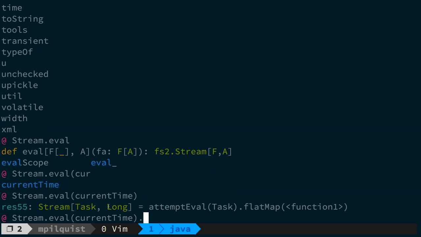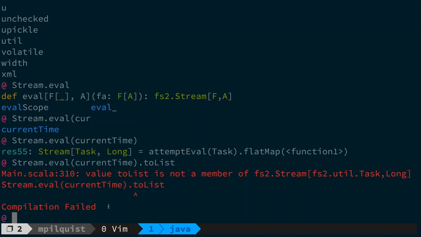What if we tried calling toList on this? We get a compile error, right? Because toList and toVector that we used earlier only apply to streams that have no effect, where that first type parameter is Nothing. Here, if we call toList, it complains because our effect type is Task. So how can we run such a stream?